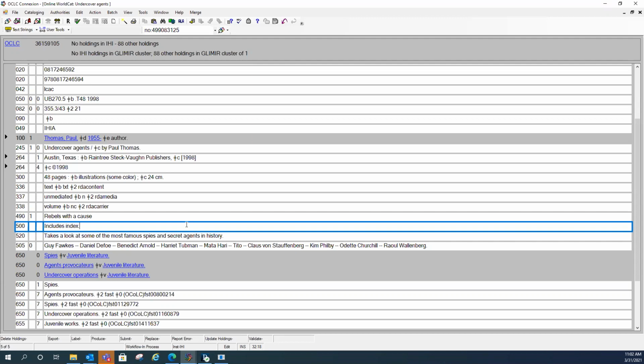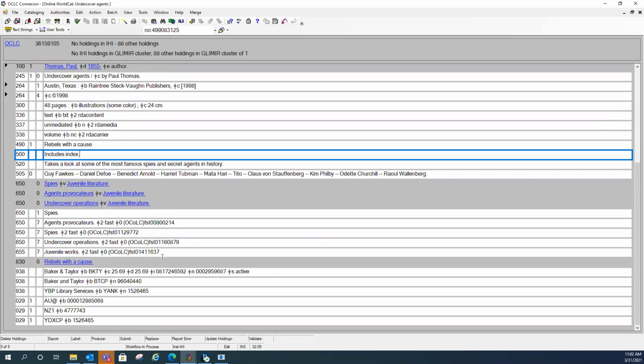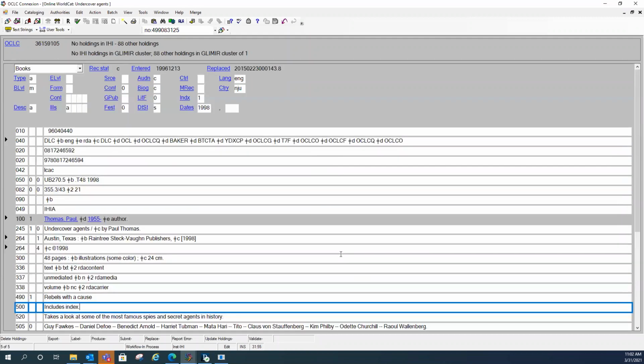500. We've got a summary. We've got our statement or our table of contents. We've got some subject headings down here. Again, there are some of these that we would not keep. If we were going to bring this record into Polaris, we would delete these headings, but we're not going to export this record, so I'm not going to take any of those out. So the next thing I'm going to do is go up and look at my fixed fields.